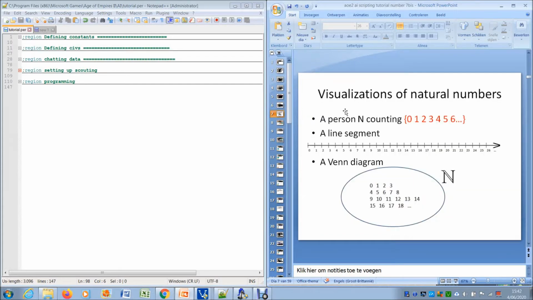This is a visualization of natural numbers. You can have a person counting 0, 1, 2, 3, 4, 5 to infinity. You can have a line segment with points on the line 0, 1, 2, 3, 4, 5 also to infinity, or a Venn diagram with all the numbers contained in it with the name of the natural numbers collection.